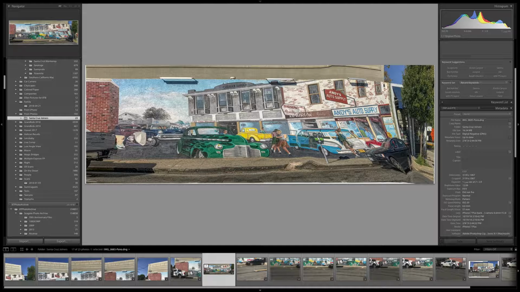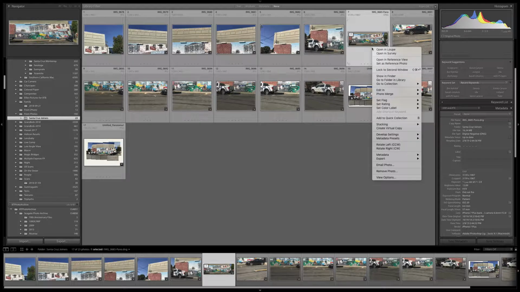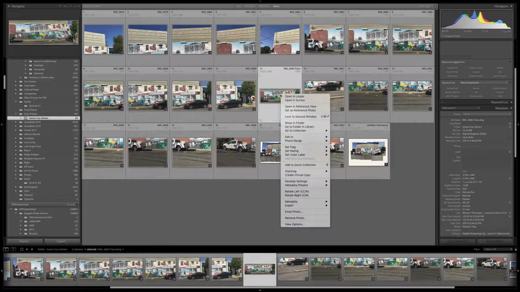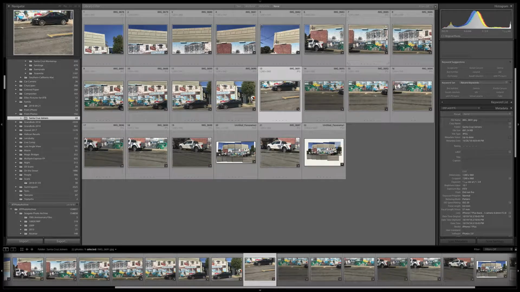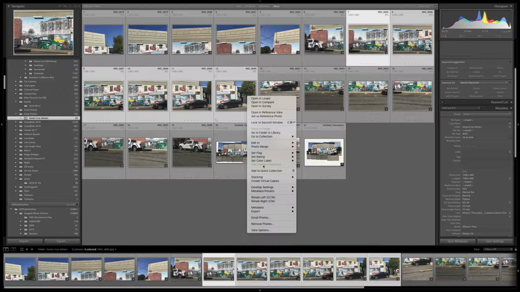So let's go back here and unstack. Okay, and I'm going to get rid of this one because that certainly did not work well. So I'm going to delete this picture. No sense keeping it. Delete it from the disk. I'm going to take the same 6 pictures, and let's do it again.